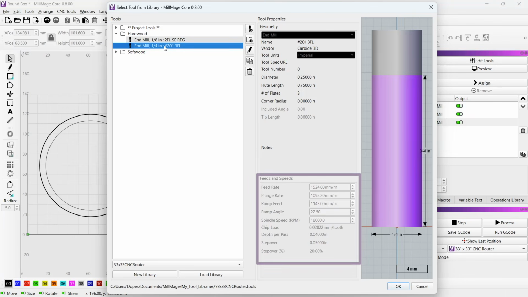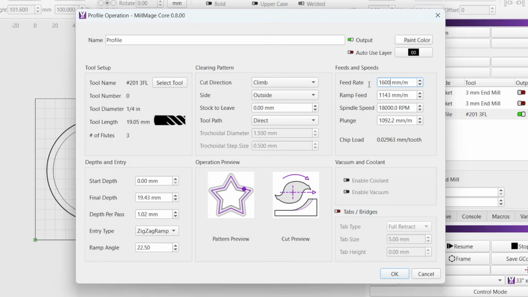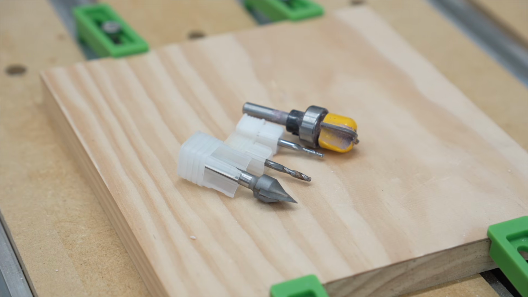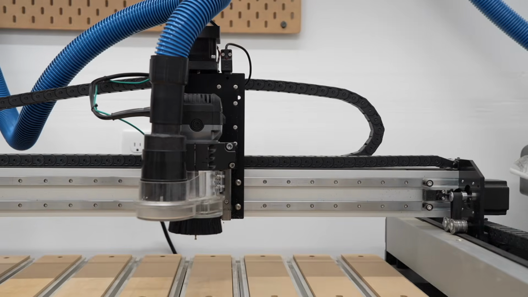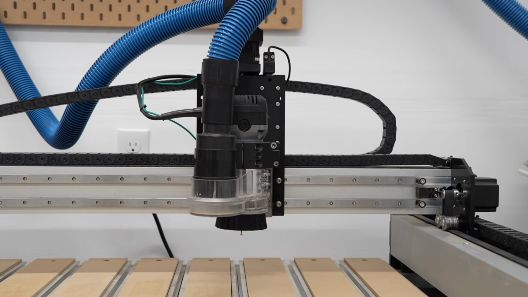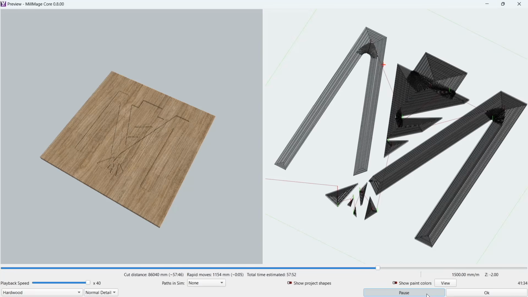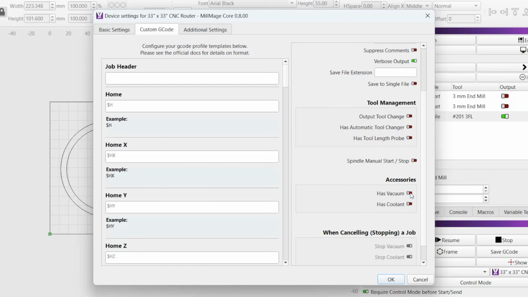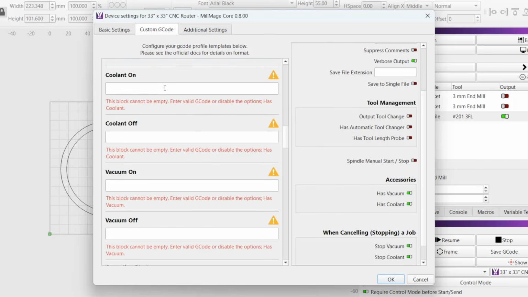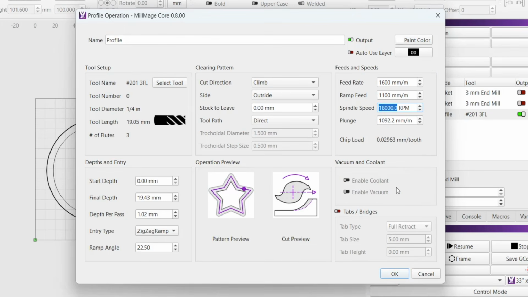Feeds and speeds are all pulled from the values you set in your tool library when creating your tool. You can directly edit them here for the operation if necessary. As we noted in our video on tool library setup, the ideal feeds and speeds are highly dependent on your machine, tool, and material. If your CNC has a controllable coolant system or vacuum that you've configured under custom G-code in device settings, the toggles in this section enable or disable them for the operation.